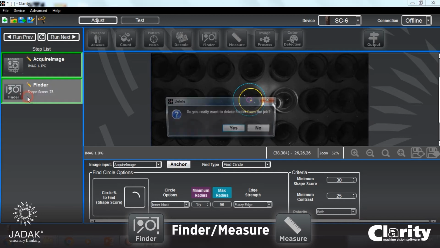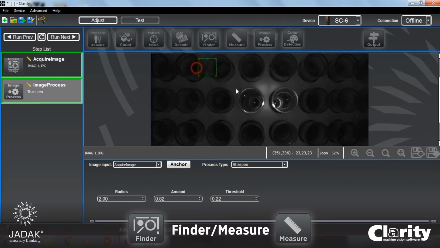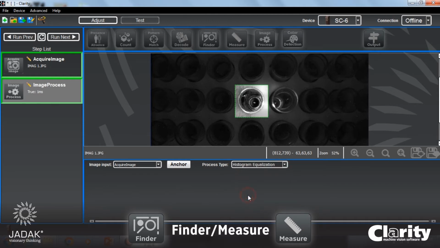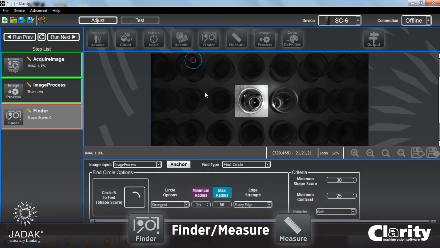So what we might have to do here is delete this step and enhance this portion of the image a bit. We'll go to the image processing widget, go over our test tubes, and in this case it's sharpened, but I really want to bring this out, so I'm going to go to a histogram equalization. You'll see the contrast is dramatically increased. We'll go back to our Finder tool, change it to circle, bring it over the center. We find the center radius, and as we expand, it still finds the outside.